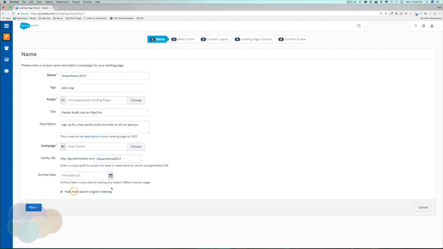I do want to hide this from search engine indexing. I only want the people who I target to get to this landing page. And I'm also going to set my archive date to December 1st. And I'm going to hit next.